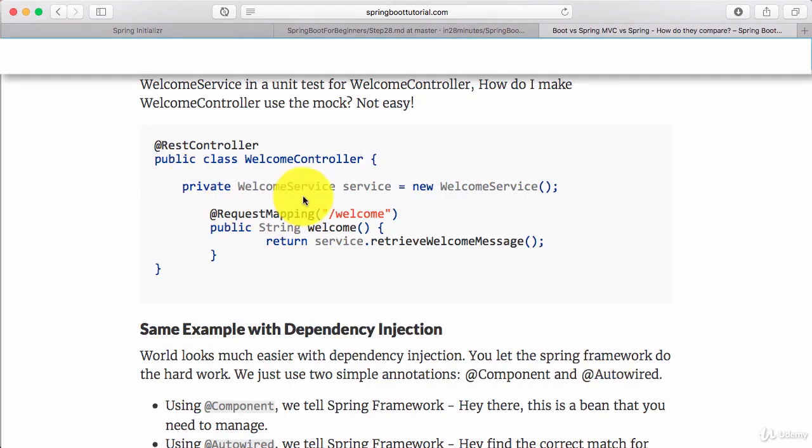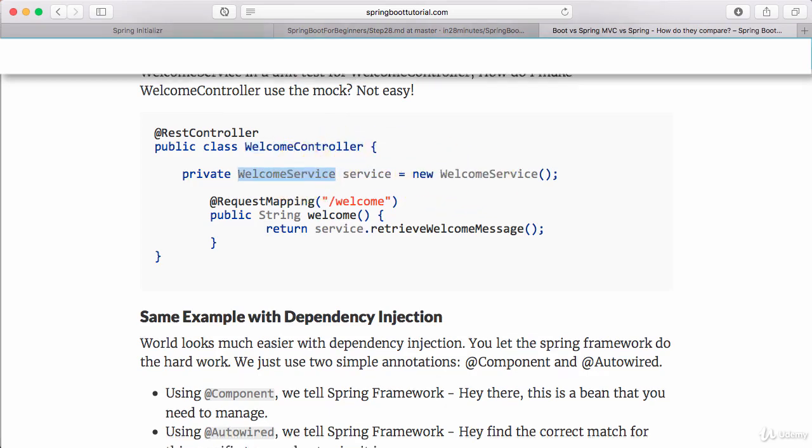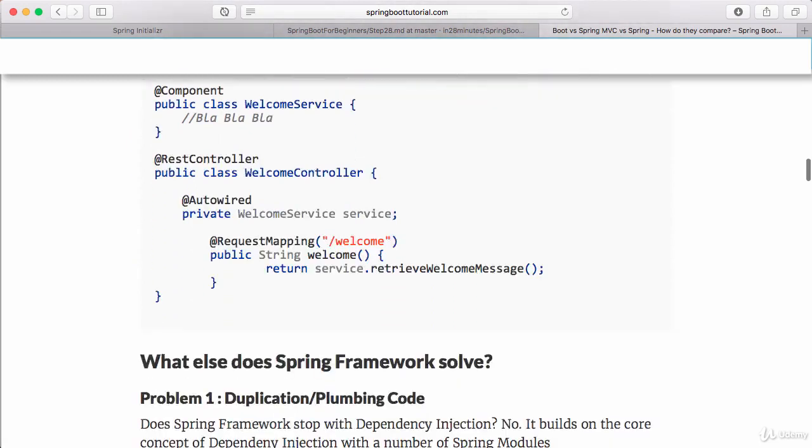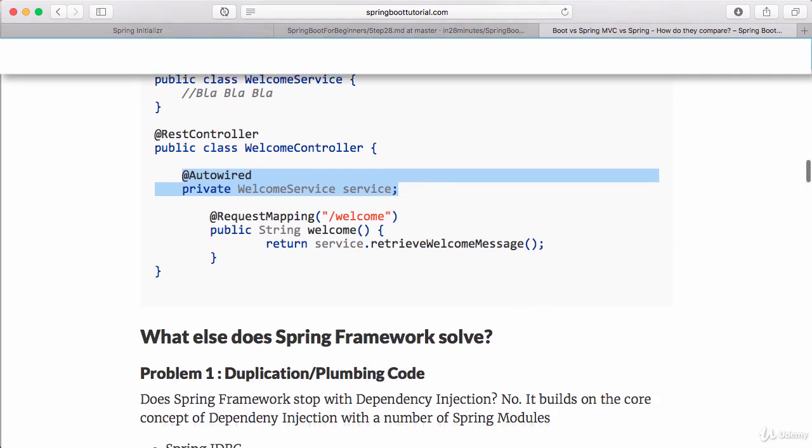If you look at this example, you see that the WelcomeService instance is directly created in here. This is tightly coupled. The WelcomeController is now tightly coupled to the WelcomeService. However, if you do dependency injection properly, then you would autowire it in. You can use frameworks like Mockito and Mock Spring MVC to replace this service with a mock and unit test this controller. That's the main problem that Spring Framework solves.